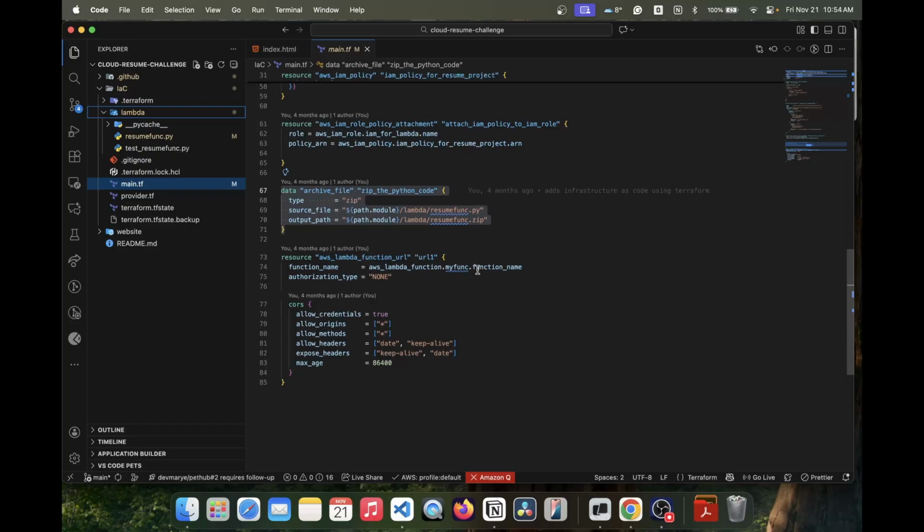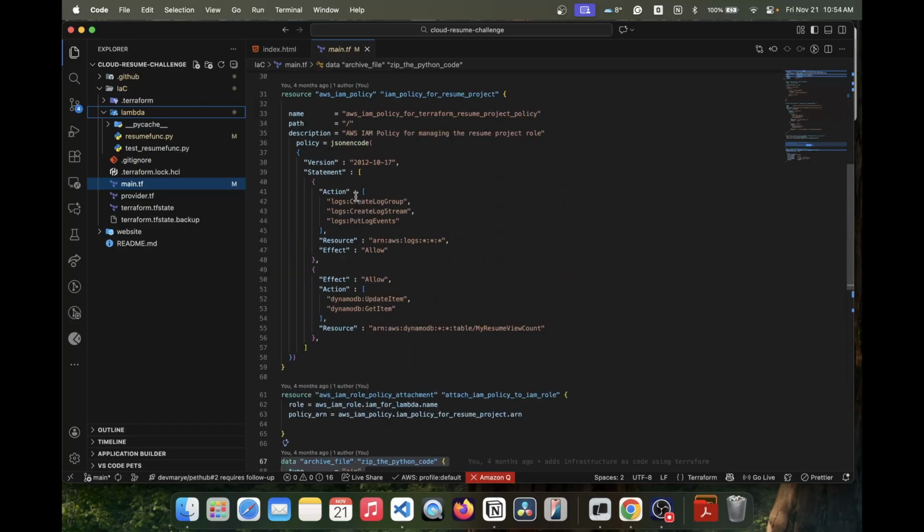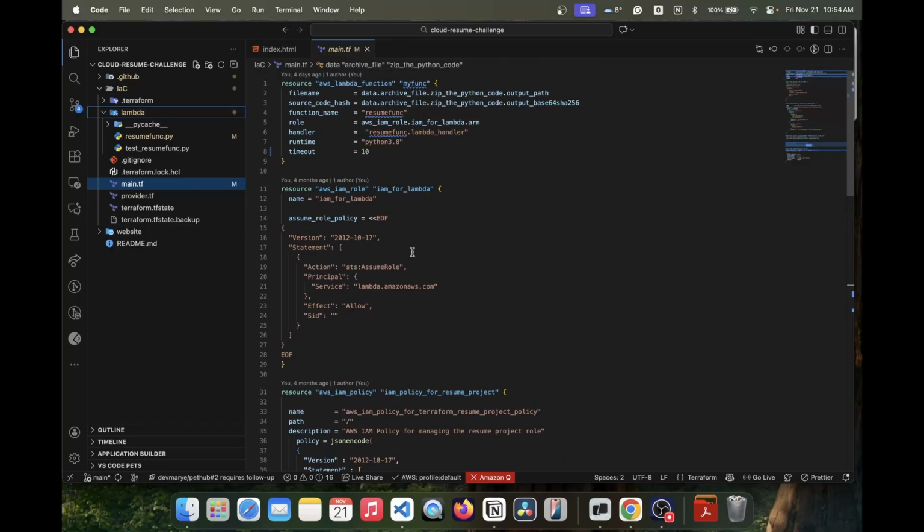After that, the next thing, let's talk about the IAM permissions. We have this first one here, which is the IAM role for the Lambda function.